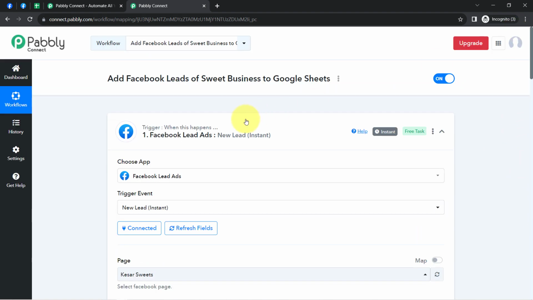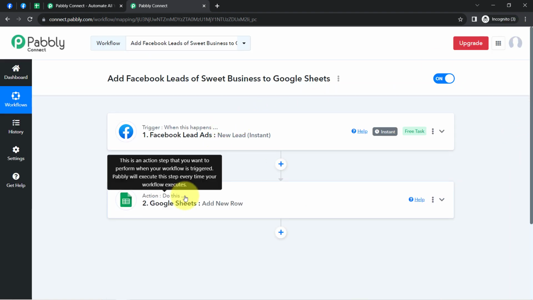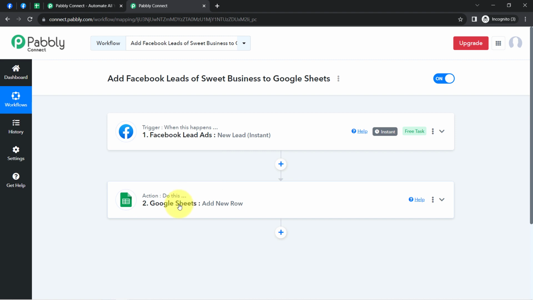Yes, you just need to create this workflow inside Pabbly Connect once, and after that you can sit back and relax, because Pabbly Connect will take care of all the tasks in the back end. You do not have to do anything manually.